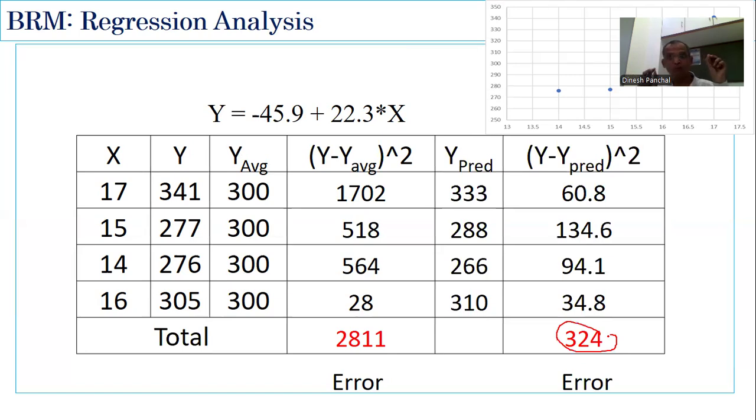So the sum of the square of the error between prediction and actual has reduced if you go by the regression equation. How much have we reduced? Let's do the simple calculation. 2811 minus 324, this is the reduction, divide by 2811, in terms of percentage. So we get 0.88 or 88%. Now this is called R square value.